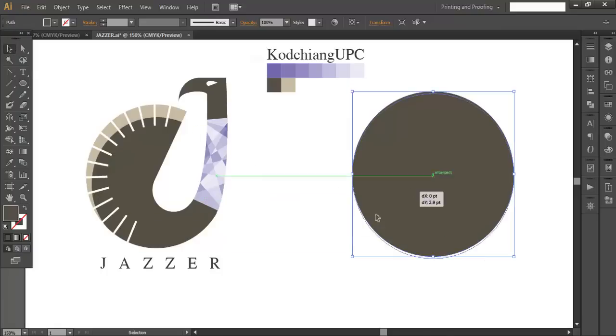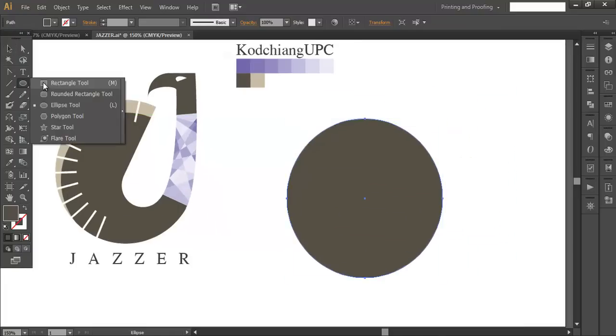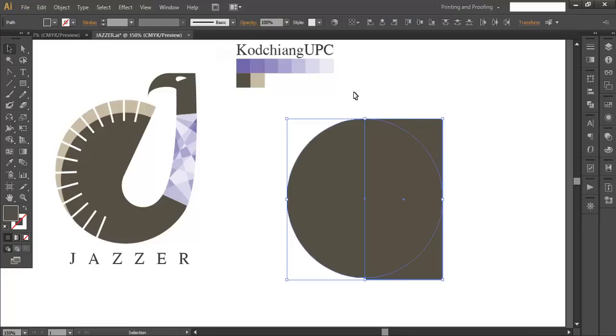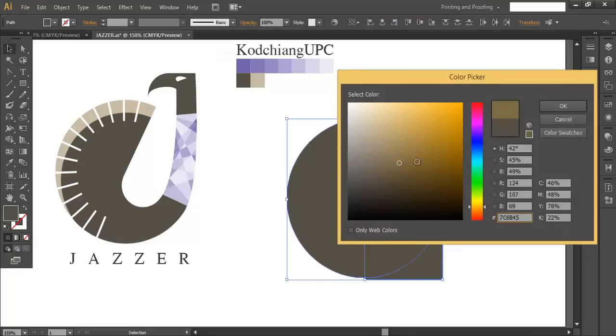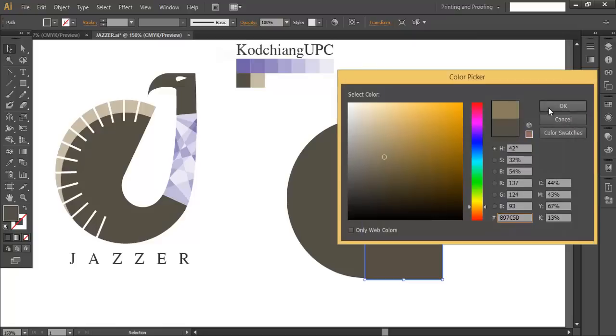And now make sure it's a solid filled color like this, and now we'll use the rectangle tool and draw the rectangle like this from this point till the end of the point, and then touching this third point like that. All the three corners should be touched. Now fill it with some different color. So let's change the color so that it will be easier for us to identify later. Select it first and then change the color like that.